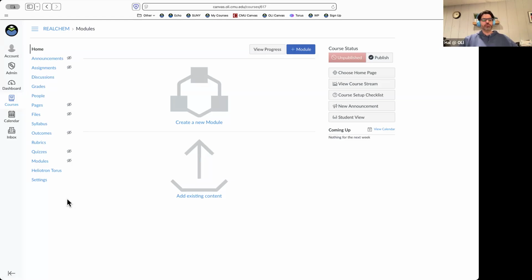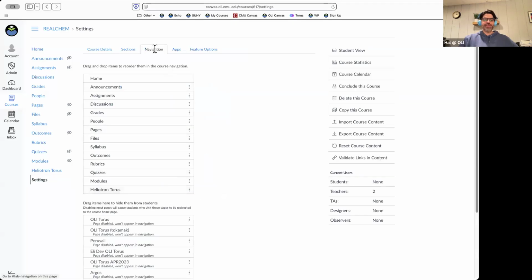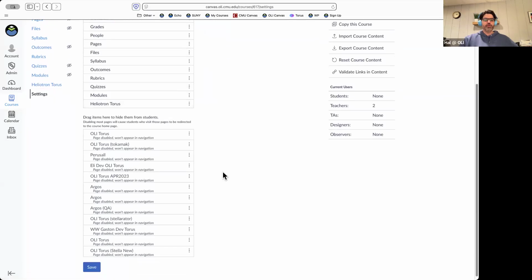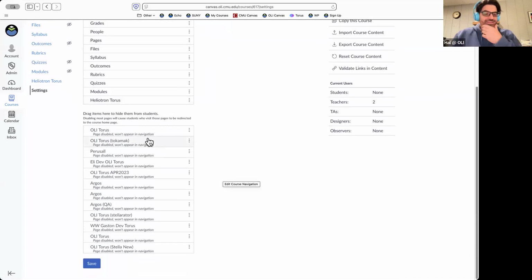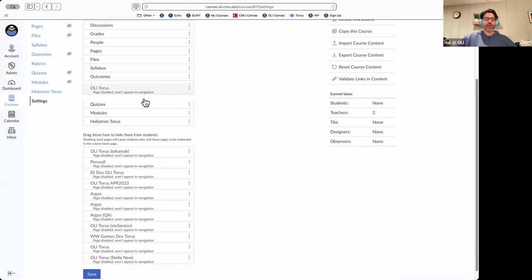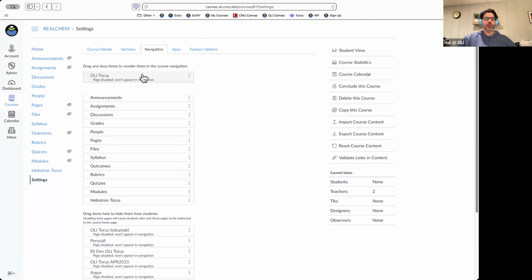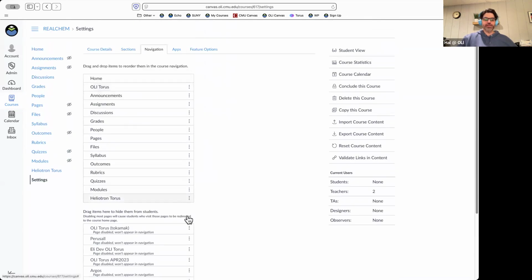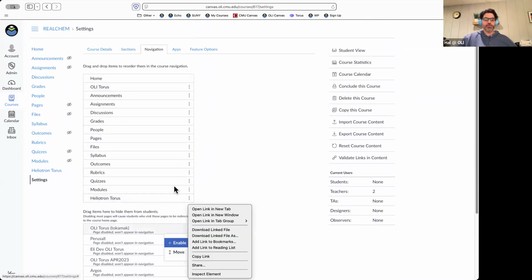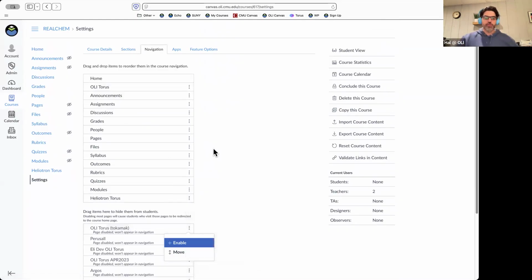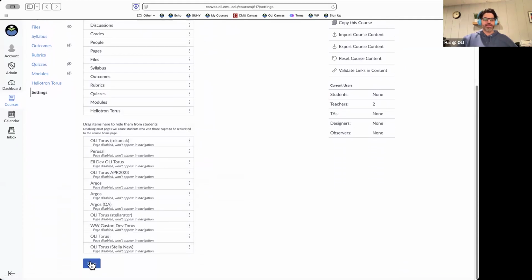This is the way that we generally suggest people do it in Canvas, where you click on Settings in your nav menu, and under Navigation here, you will find that one of the disabled navigation tools is OLI Torus. So you can drag it up here and place it anywhere you like. Alternatively, you can right click on these things and enable them, and it will drop it into the list here for you. I'm just going to put OLI Torus at the top and save.